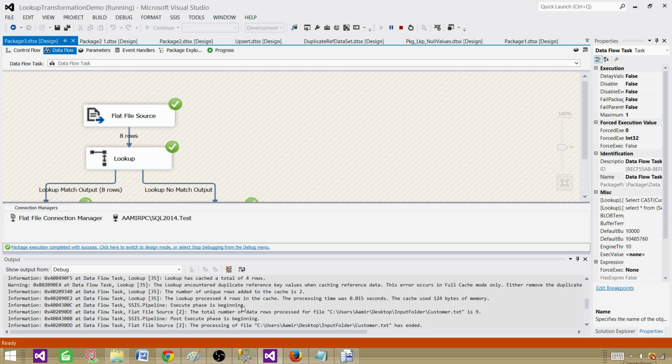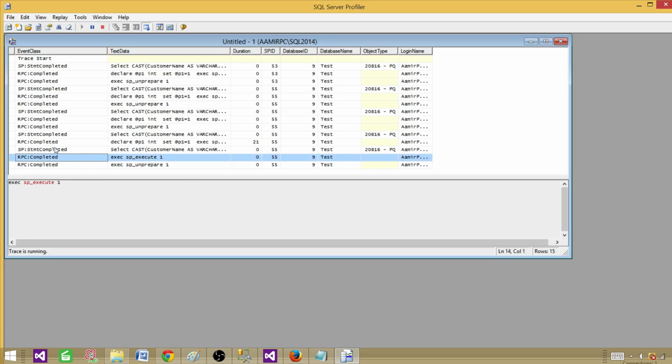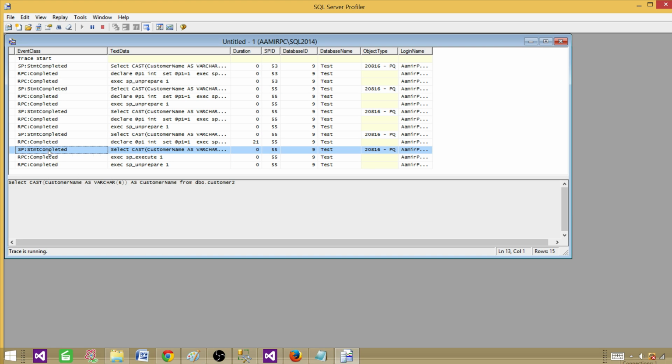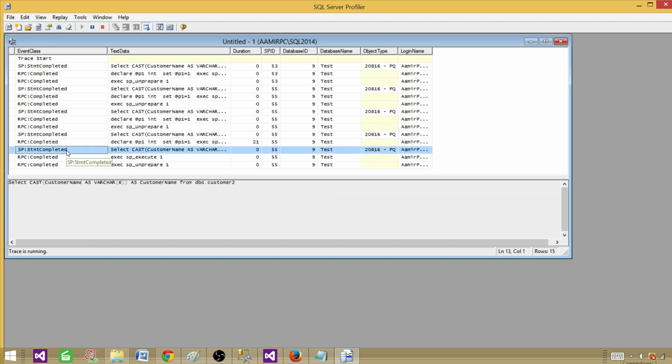Now we can go back here on the SQL side and see the profiler, and if we look at it, what we see is SP statement completed, and that's a select of customer name from this table, customer 2. So that's the statement we see here. That's the only statement completed. It built the statement first and then it completed here. So we do not see multiple statements. These are the statements just starting and all that, but there is only one statement at the end that's completed. So it's not passing the values or anything, it is just running one statement and getting all the records.